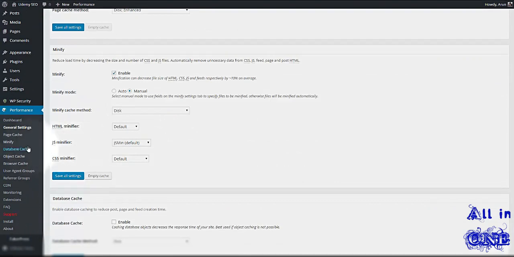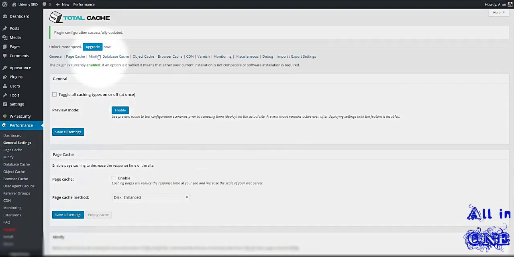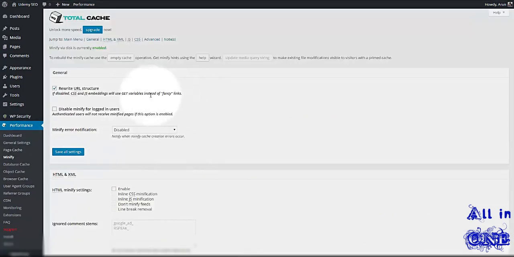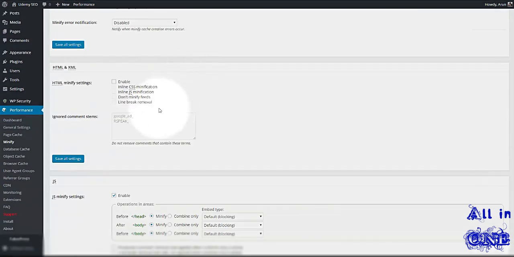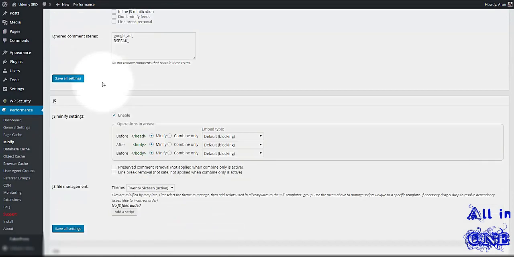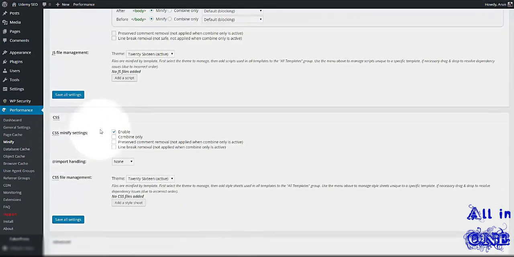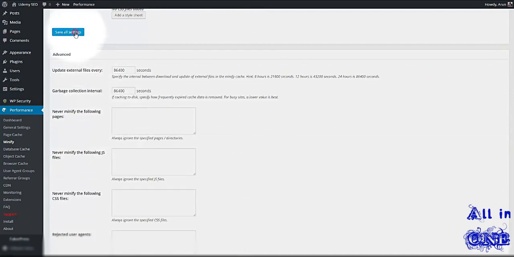Now let's enter into the minify cache. Don't choose minify here. This will bring you to the minify in the general settings. Choose minify in the left side panel. These are the minify options that are available to us. For now, just choose HTML minify settings and enable JavaScript minification and CSS minification, and then click save all settings.